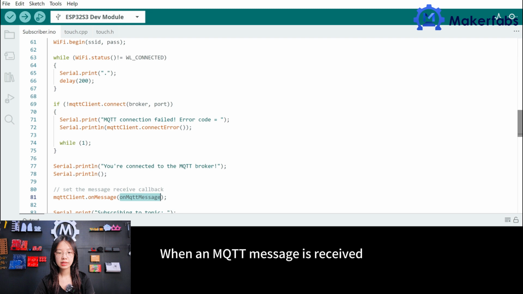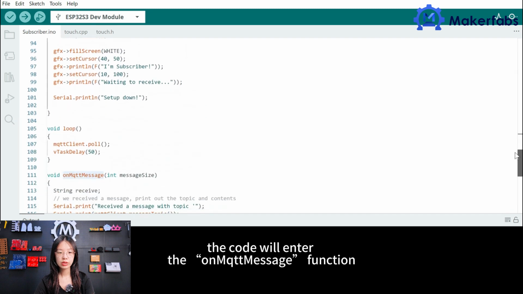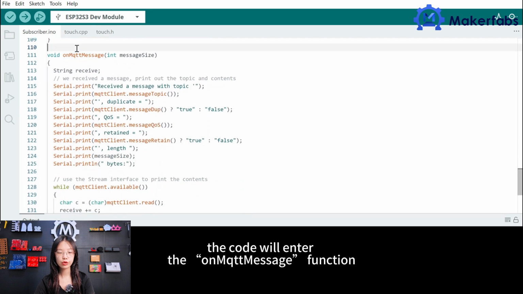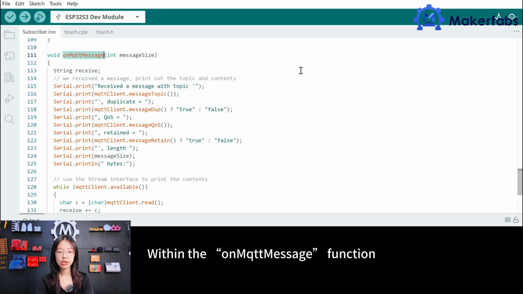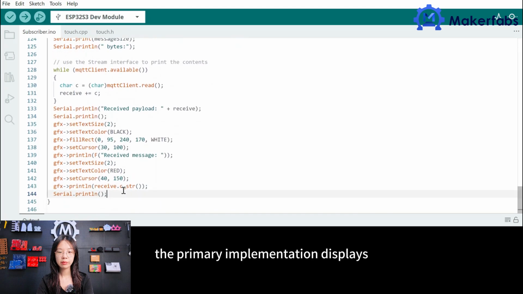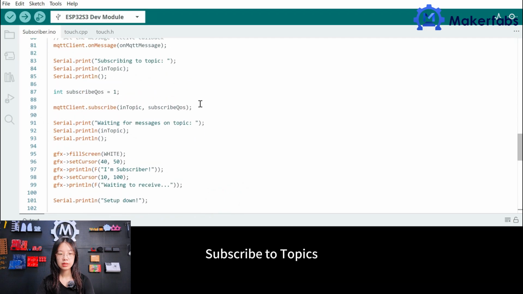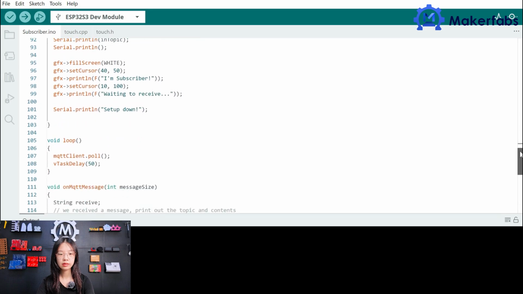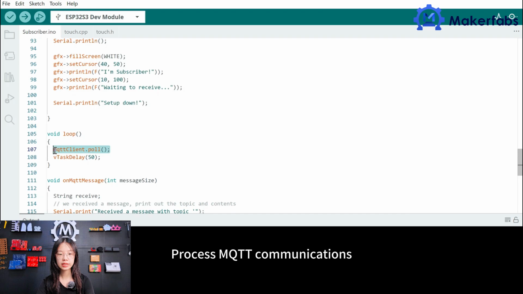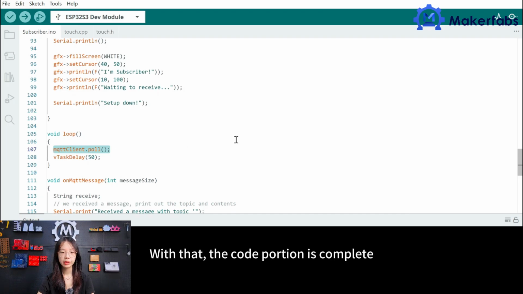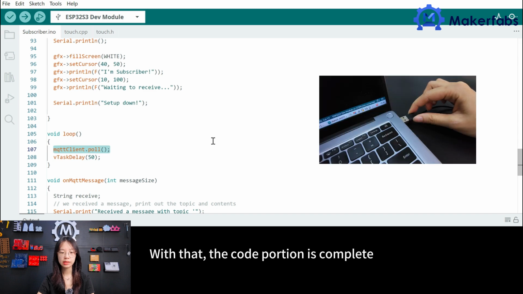When an MQTT message is received, the code will enter the onMQTTMessage function. Within the onMQTTMessage function, the primary implementation displays the received message on the screen. Subscribe to topics. Within the loop function, process MQTT communications, and check for and receive messages. With that, the code portion is complete.